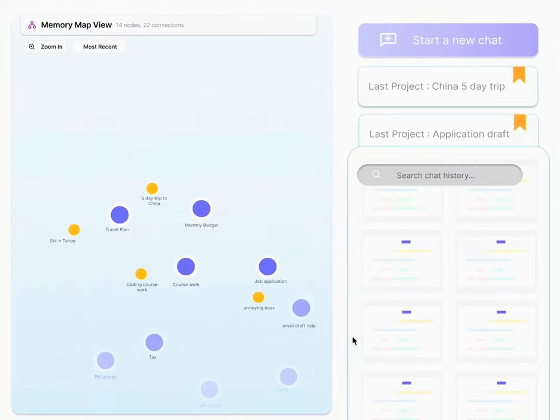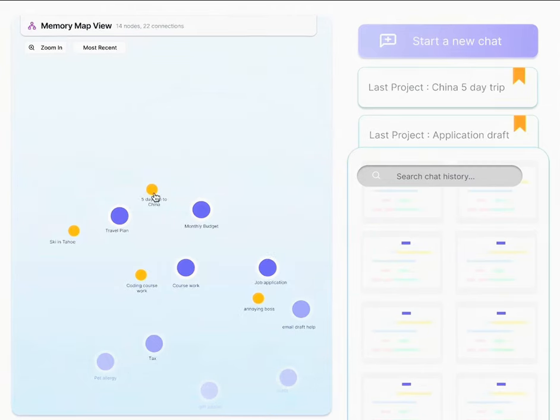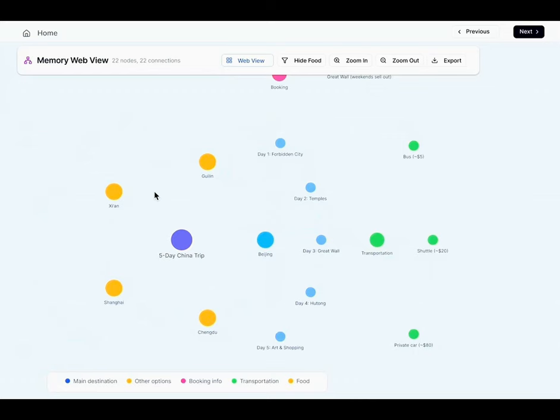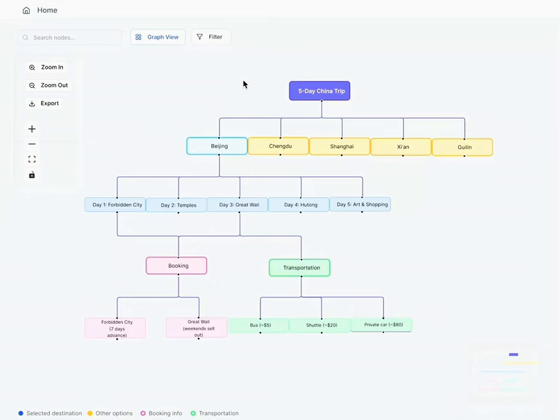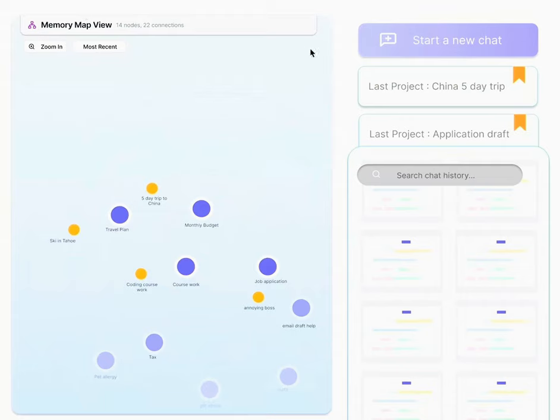A bubble graph appears showing previous chats, such as monthly budget, job applications, or trip planning. Clicking a topic like 5-day Beijing trip opens a more detailed graph of the conversation, and users can switch to other viewing modes like Graph View. From here, users can return home or start a new chat.